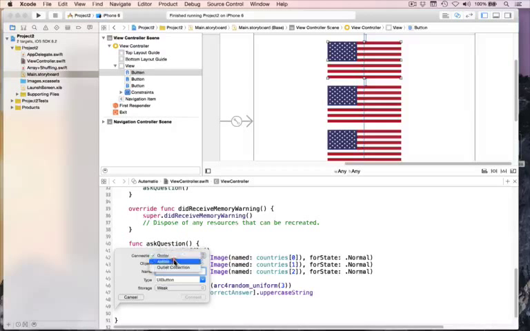Change connection to be action, not outlet. If you choose outlet by accident, it will get things really wrong. Don't do that. So when you do that, it'll change type to any object, which is silly. Put it back to be UI button, much nicer. And now give it a name. What action should happen when this button is tapped? So I'm going to just call mine button tapped.